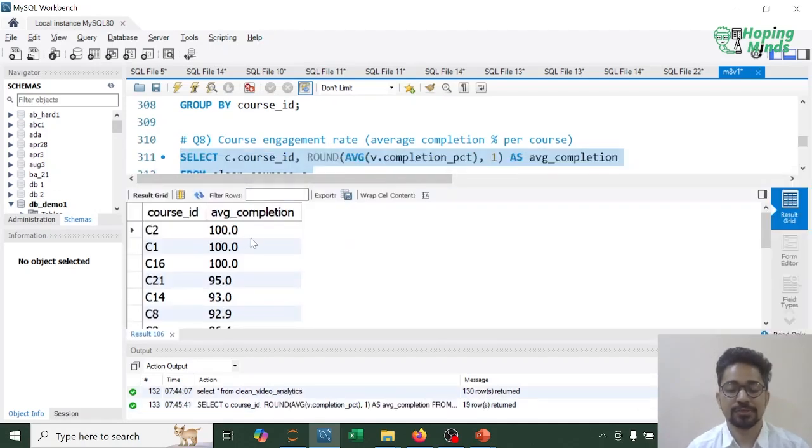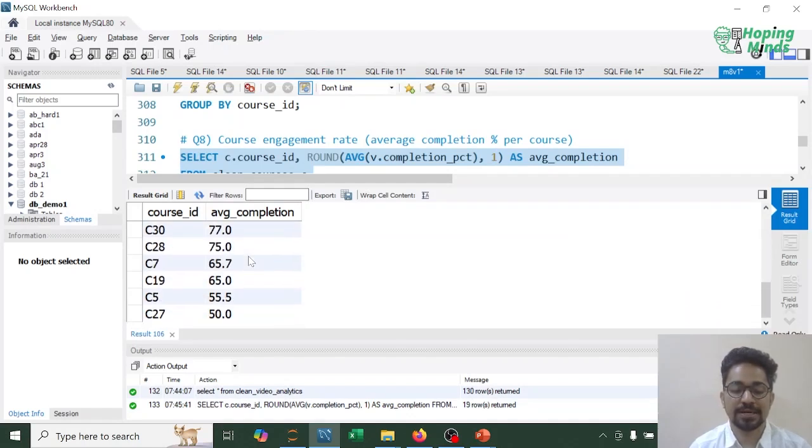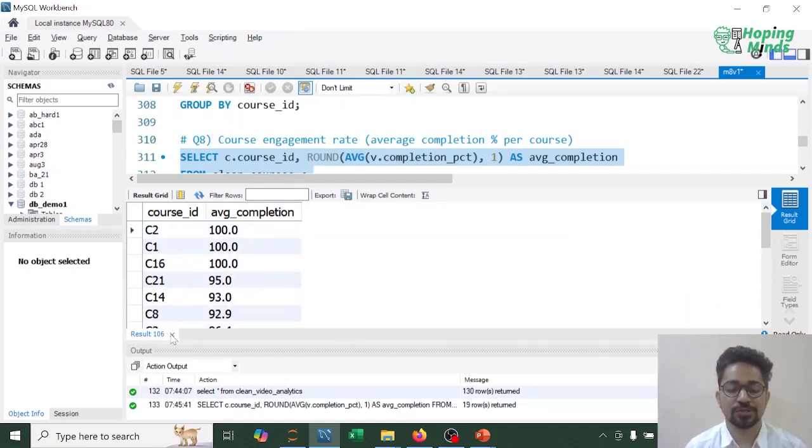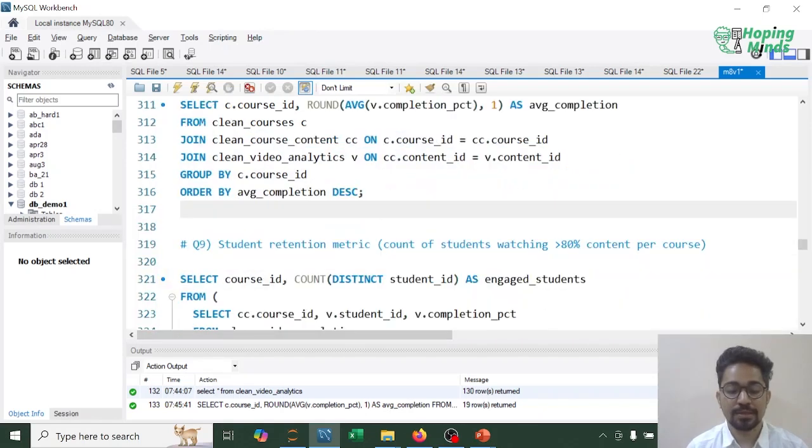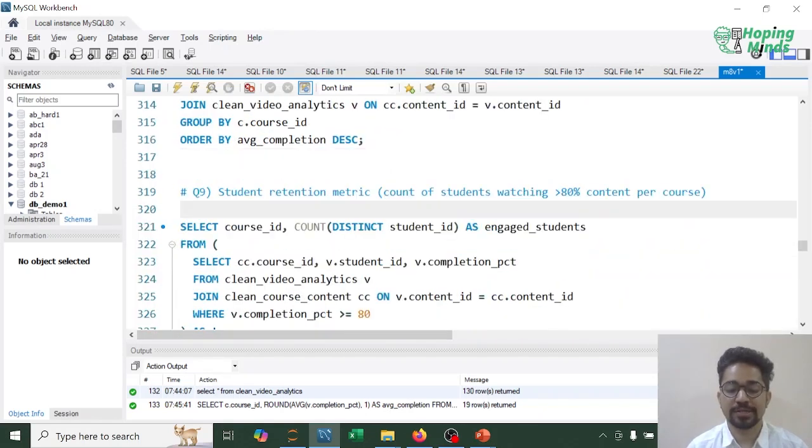So guys, for C2 it is 100%, C1 it is 100%, C16 100%, and besides that the average percentage is declining. So we have 3 courses with 100% course completion. Next, I want to find the student retention metric, the count of students watching greater than 80% content per course. All right, so I want to find the students who have watched 80% content per course.